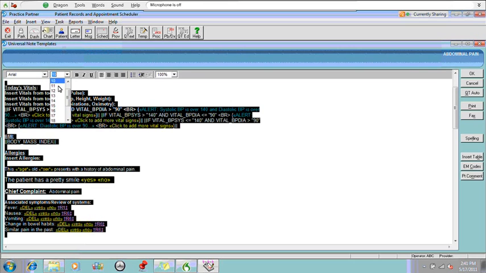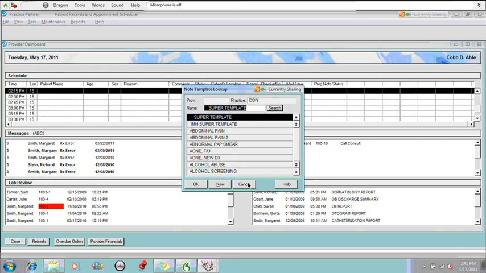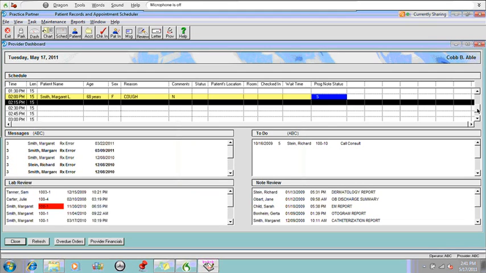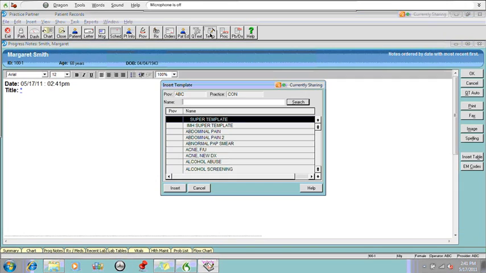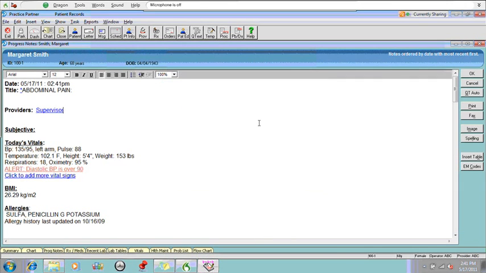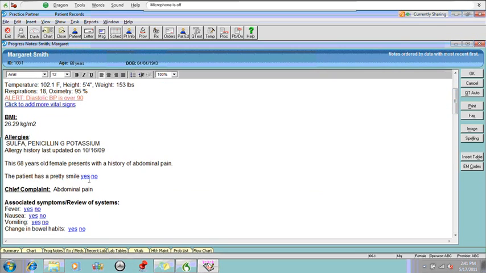We can make different changes in look and feel and that sort of thing. So I'm going to go ahead and say OK. And we'll move back out, and we'll just keep picking on Margaret because she's kind of our patient for the day. Go back and take a look at a note with specifically that template for abdominal pain. And we should be able to see down here that, yeah, the patient has a pretty smile, and we'll say yes. It's very, very pretty.